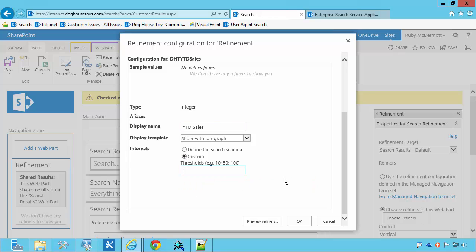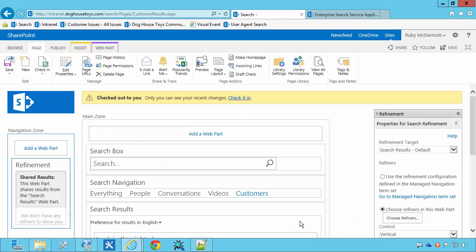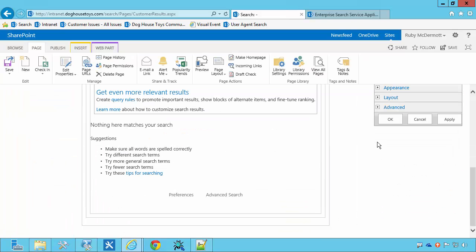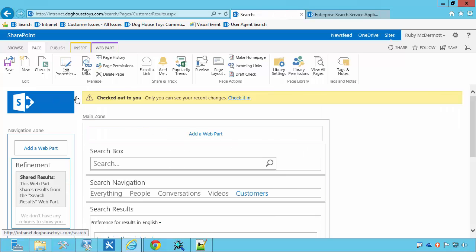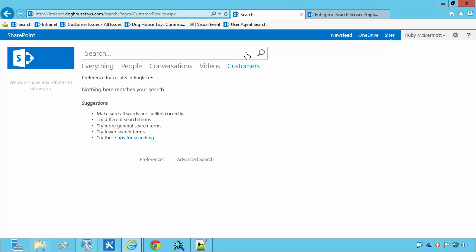So let's do some custom thresholds here. 1,000, 15,000, 25,000, 50,000. I think that looks good. Choose OK there. Always choose OK here. Save the page, check it in, and publish. All right, I think we got it right that time.